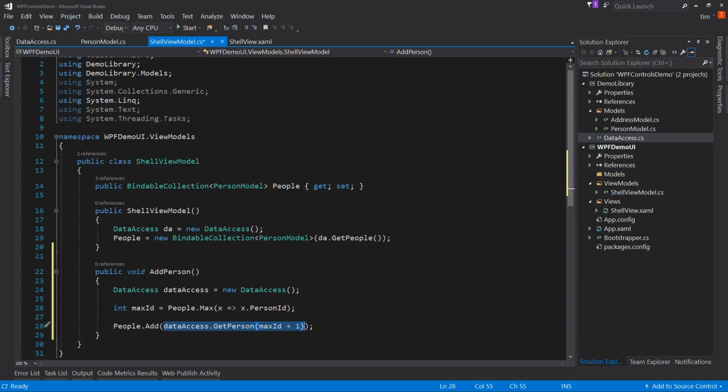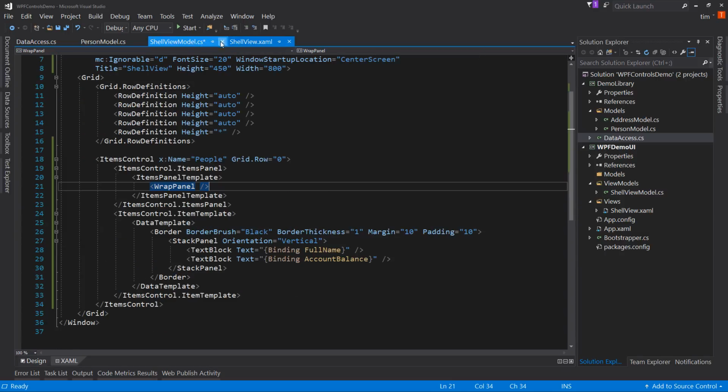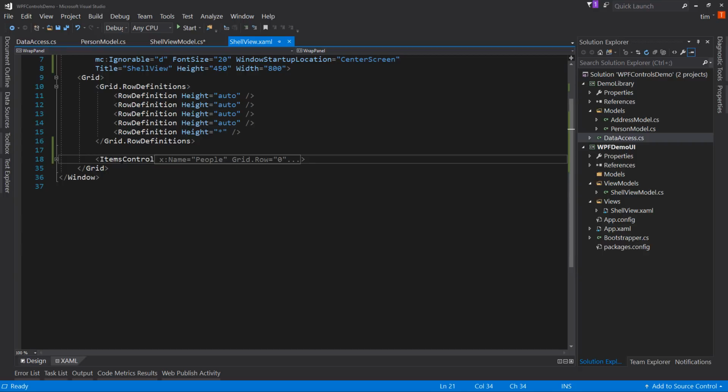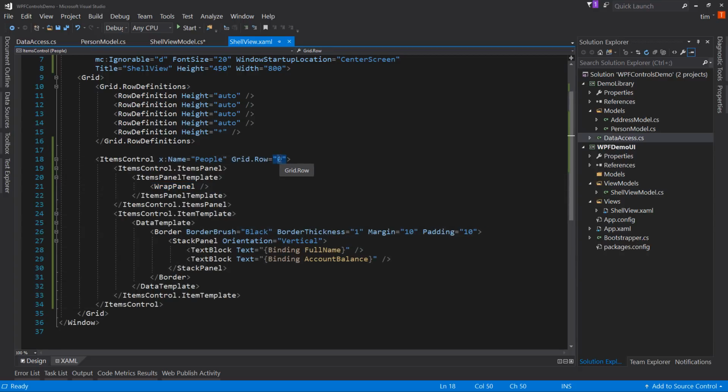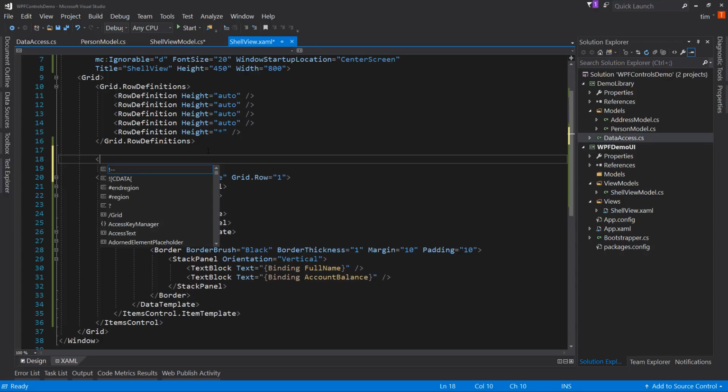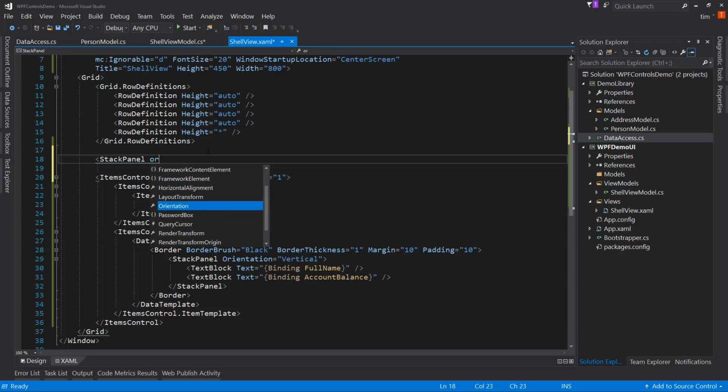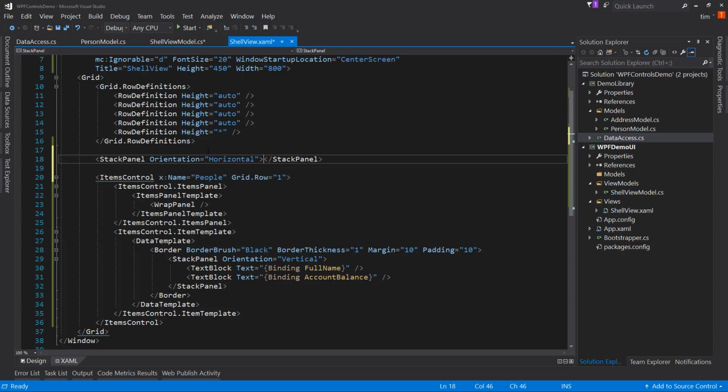Now let's go ahead and actually put this into use and test it out. I like to write as little code as possible before I test it. So let's go over to our view. We have this whole thing right here. Let's collapse it for a minute. The items control is on row 0. So let's actually change that to row 1, so I can have my button above it. Let's actually create a stack panel, orientation of horizontal.